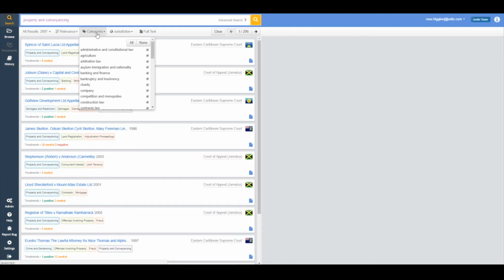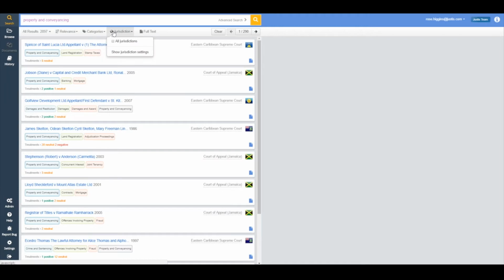Now, jurisdiction, at the moment we're looking at cases from the Caribbean. If I wanted to expand my jurisdictions to all of the others, I can tick that button and instantly do so. Or if I click on show jurisdiction settings, it'll open up the panel that we were in previously, so you could amend the jurisdictions that you were looking at if you wanted to. And then finally, we also have a button for full text. What that does is it only shows you results that we have the full text for on Justis, and it would remove any other cases from your list of results if that's what you wanted to do.